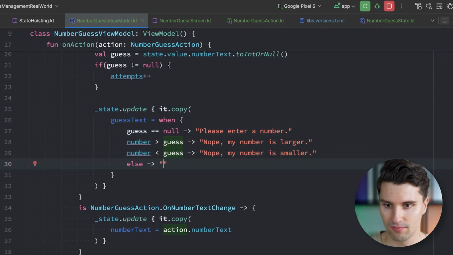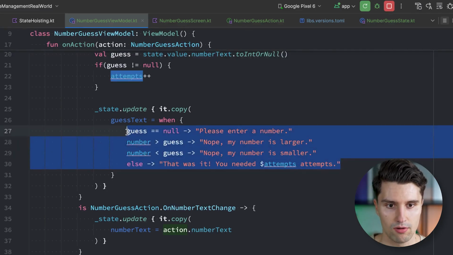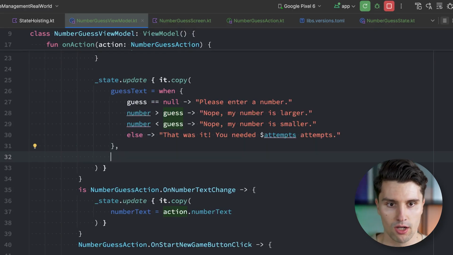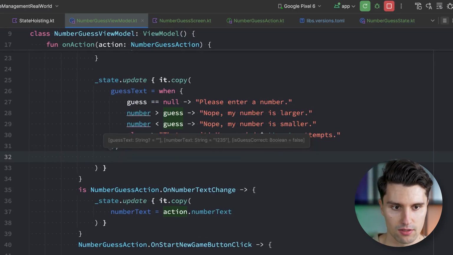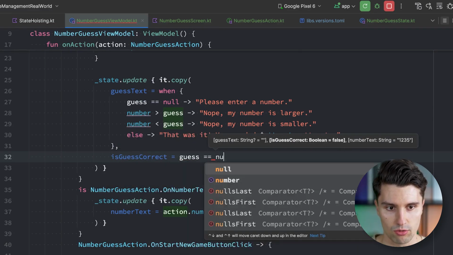So here we can say, "That was it. You needed attempts." So this is how we can conditionally update our guess text. We want to update more states of our bundled state, because when we made a correct guess, we also want to update this isGuessCorrect boolean. So isGuessCorrect is equal to guess being equal to our number.